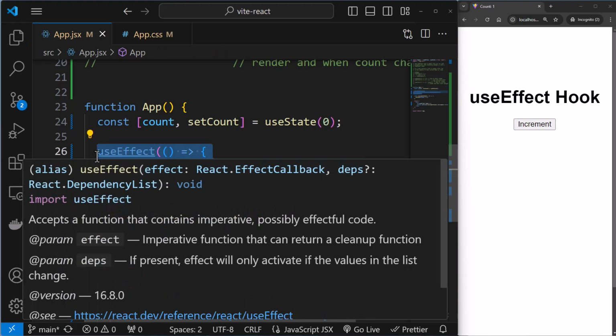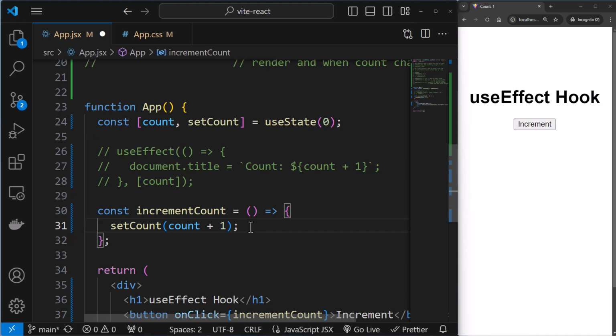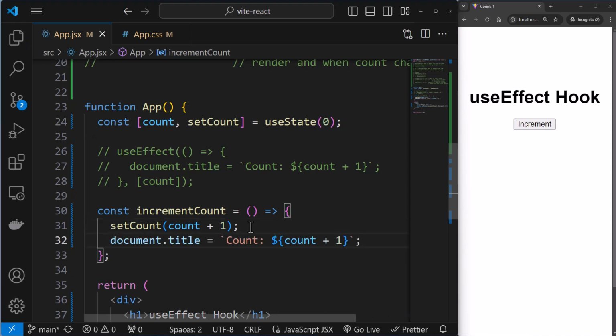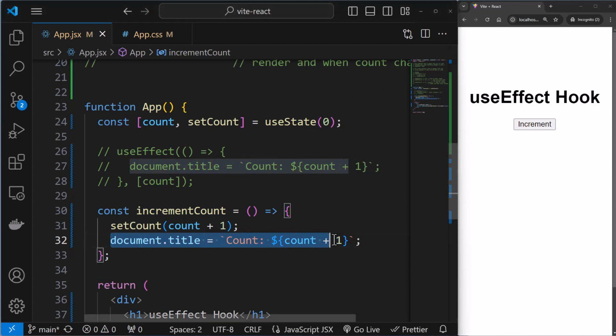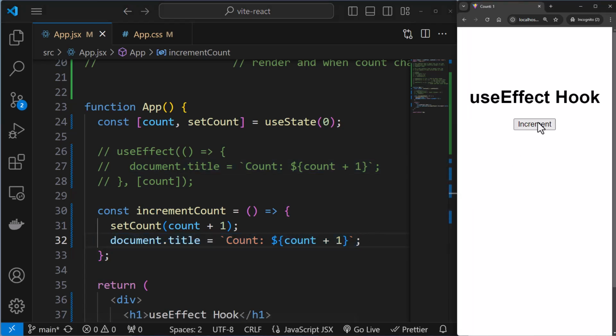Okay, I'll just comment this out and go back to the previous example. So this is our previous example. In the previous example, when we did not press the button, we had the default title over here. We are not seeing count +1 over here because the title is set when the button is clicked, right? So when I click the button, it's updated to count 1, count 2, and so on.